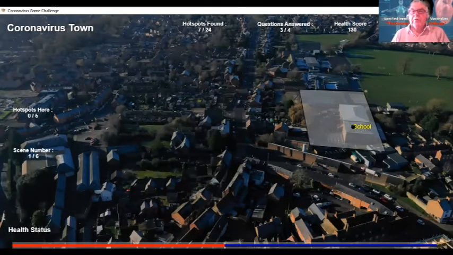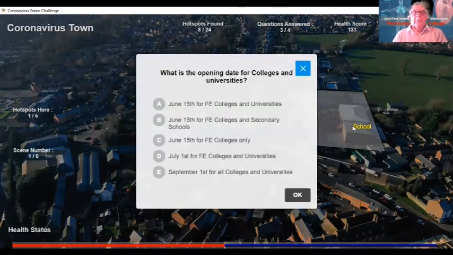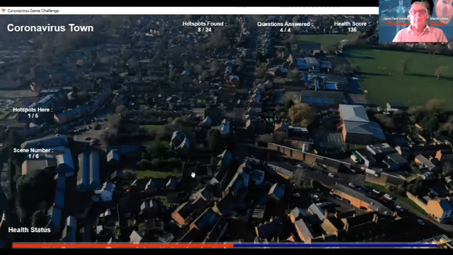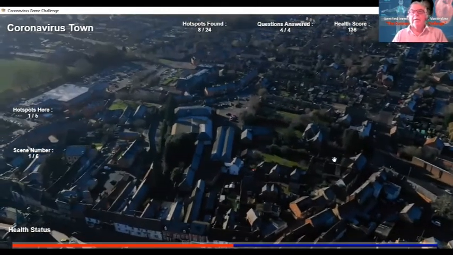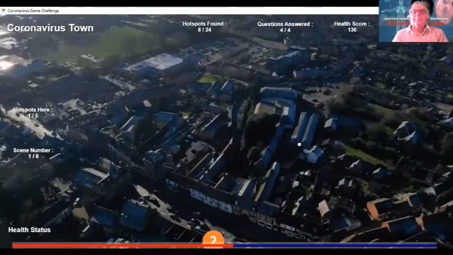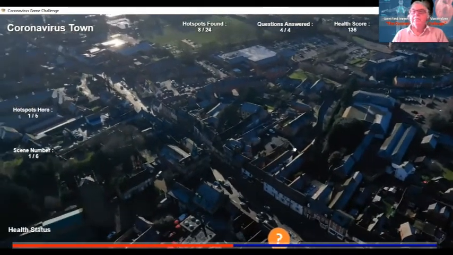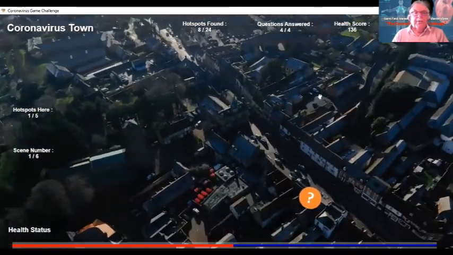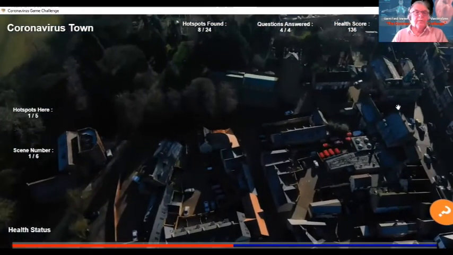What happens when I click on the school? What's the opening date for colleges and universities? Well, this was on the news today, I think. I think there's only FE colleges and secondary schools. So I think that's the answer. This is multiple choice, so I've got to click on OK. So I've got more points for getting that right, and my hotspots found have increased. Where else can I visit?